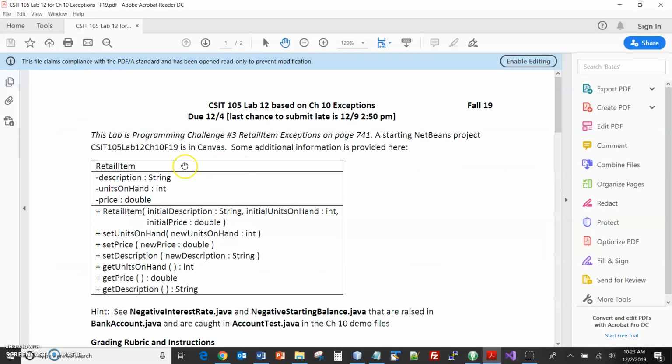All right, so what's the reason for all this again? Hang on. Okay, so the lab that you're going to be working on Wednesday, and there's details here about the classes being created. By the way, this retail item is partially created in the starting file. You're going to go in and fill in the blanks, as it were. The exceptions, you're going to have to go and write those as well.